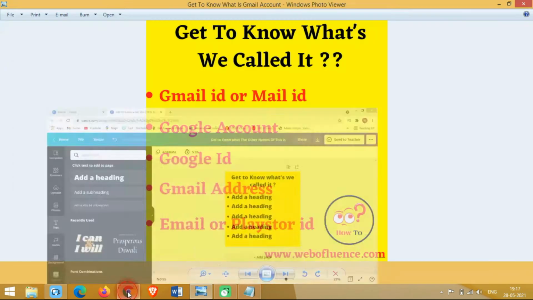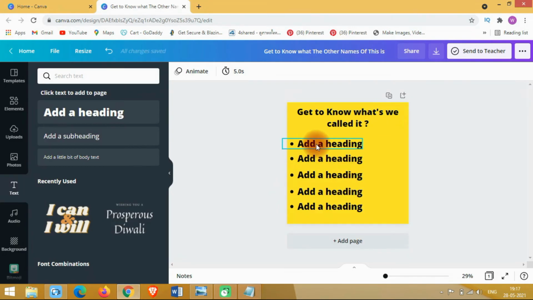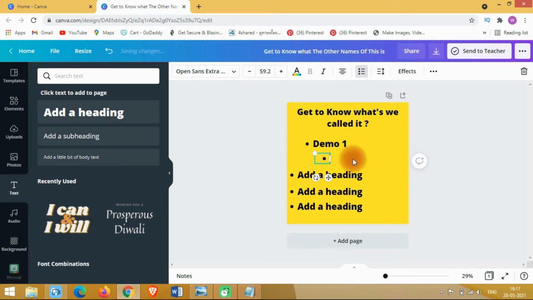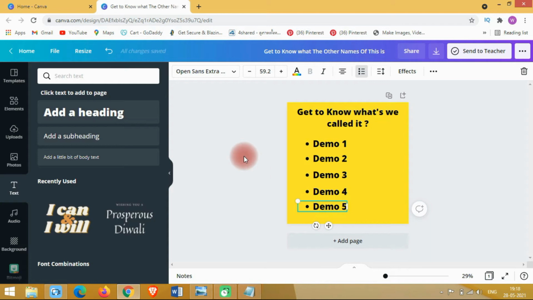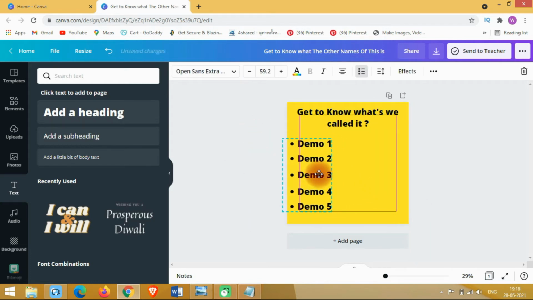Now I have to add the text. You can add anything. I will quickly type this for you. Now I will select all and move this towards this one. Then what's next?